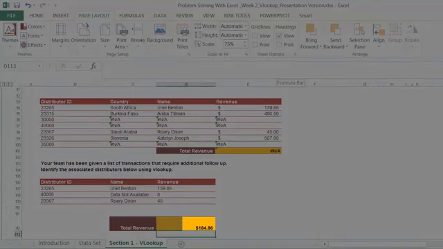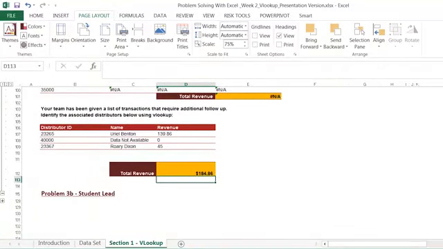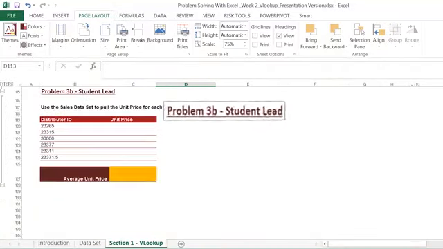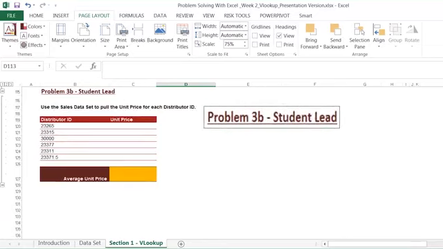Work up the average unit price for the product, and then use an average formula to calculate the average unit price across all the distributors found in column B.